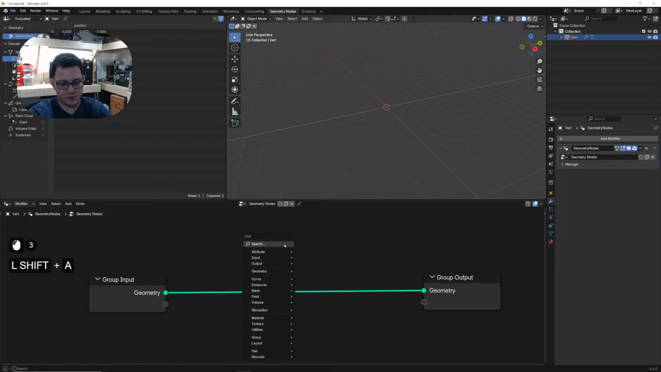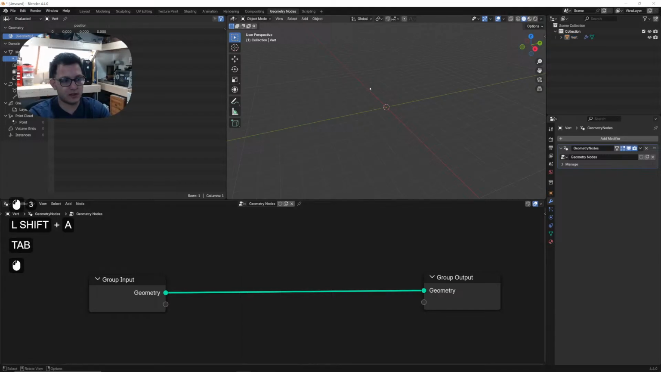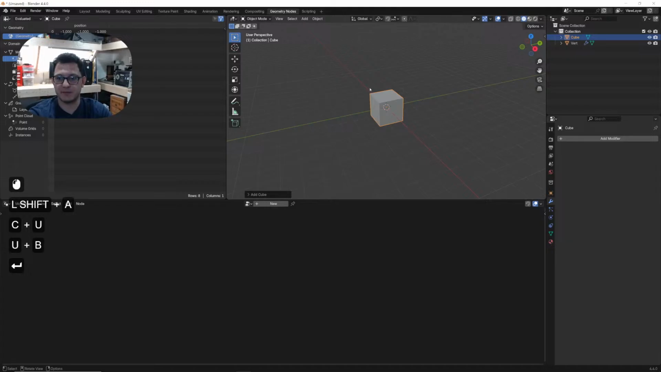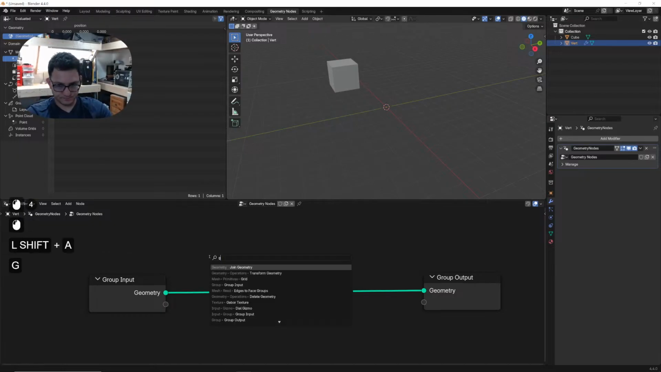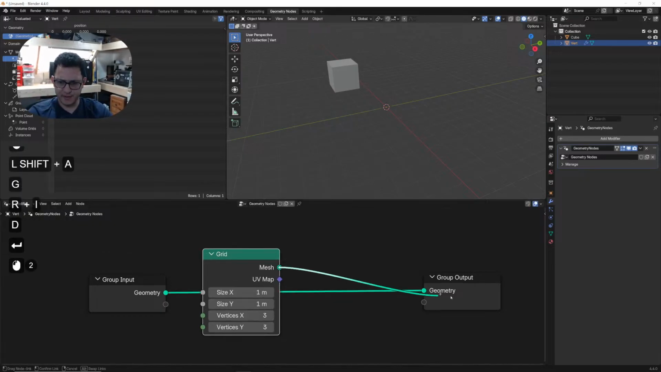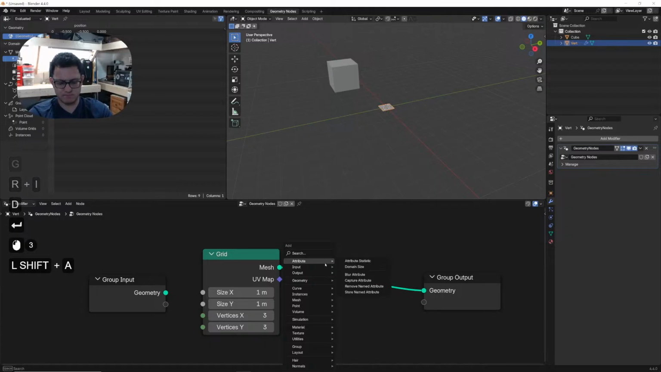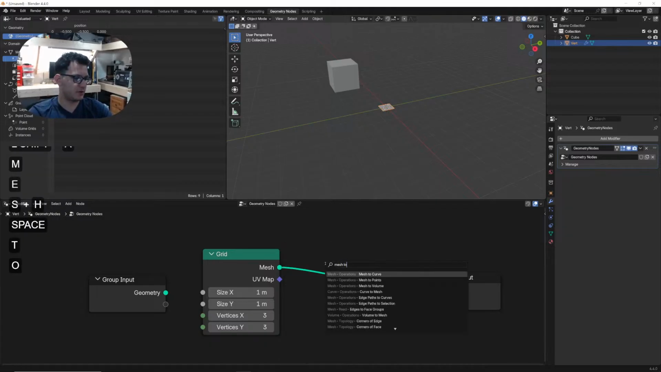We can also do geometry proximity. Let's do a proximity real quick. Show you guys some cool proximity stuff. So here's a cube. We'll use that for our proximity calculations. Excuse me. Let's plug in a grid. Let's do mesh to points.